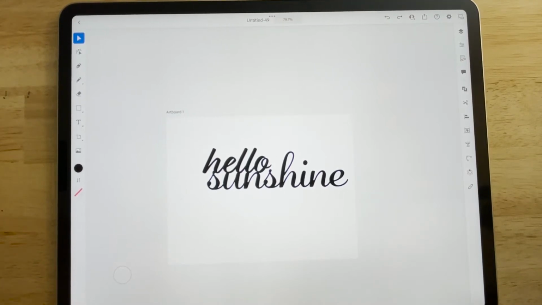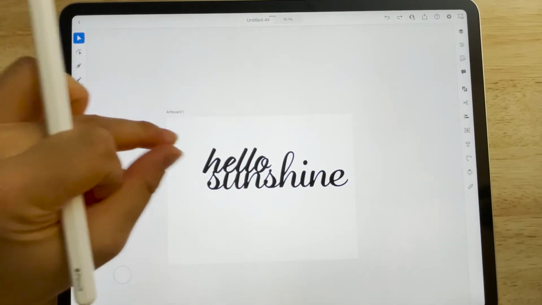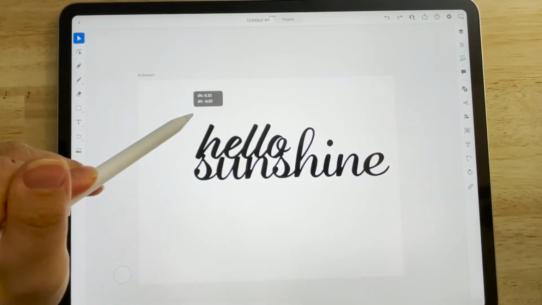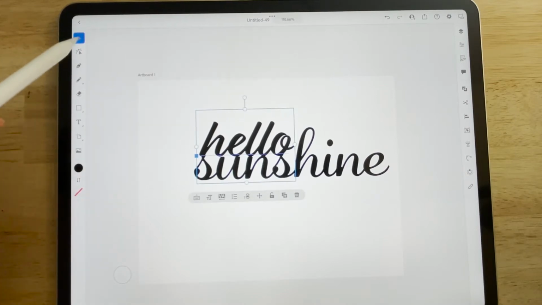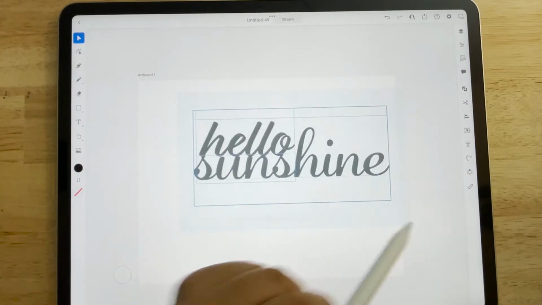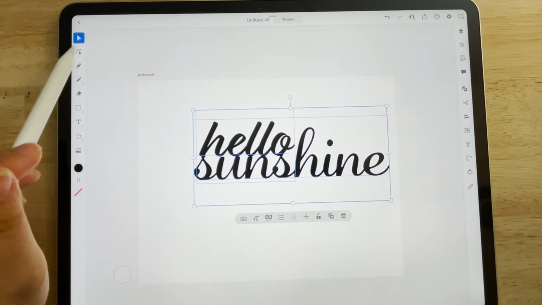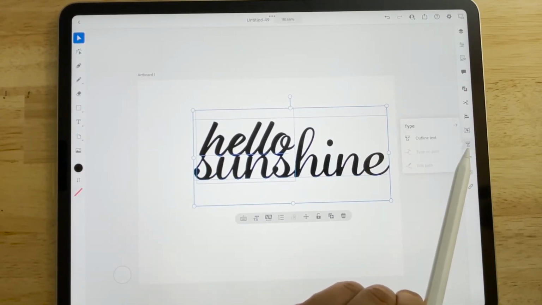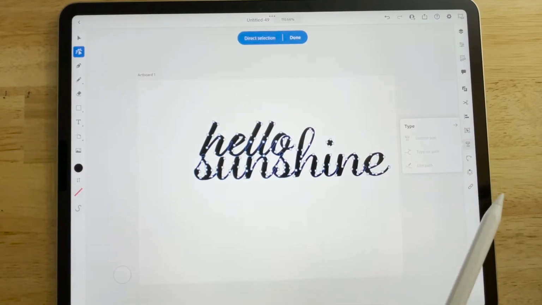Here is how you would combine two texts in Illustrator on the iPad. It's a little bit different than you would on your Illustrator on your computer. So once you have your words typed out, you're going to highlight both of the words using this tool up here. Then you're going to press on the type, which is the T, and click on outline text.